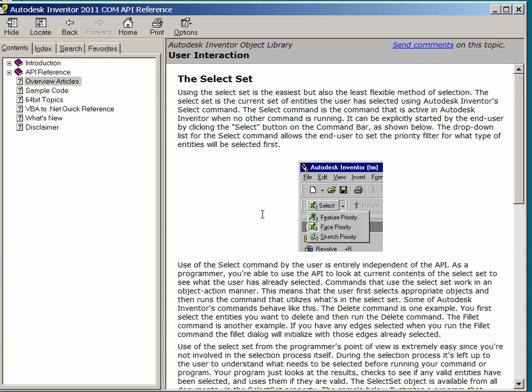So this is a good read on this part of the API that we used in the lesson. In this video, you have seen some of the resources to help you learn and use the Autodesk Inventor API.